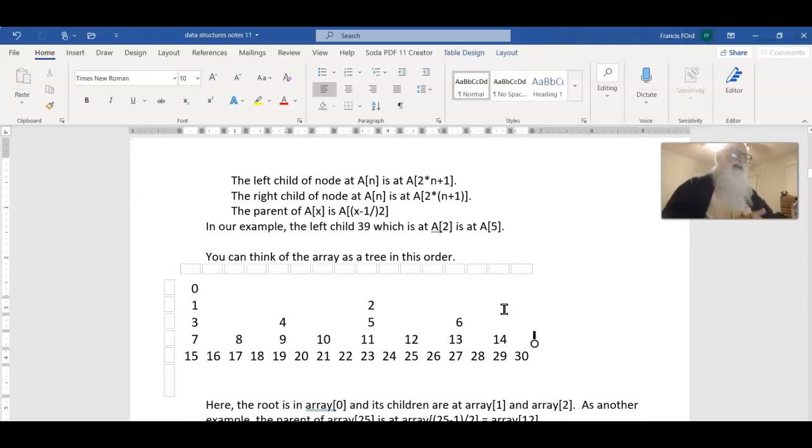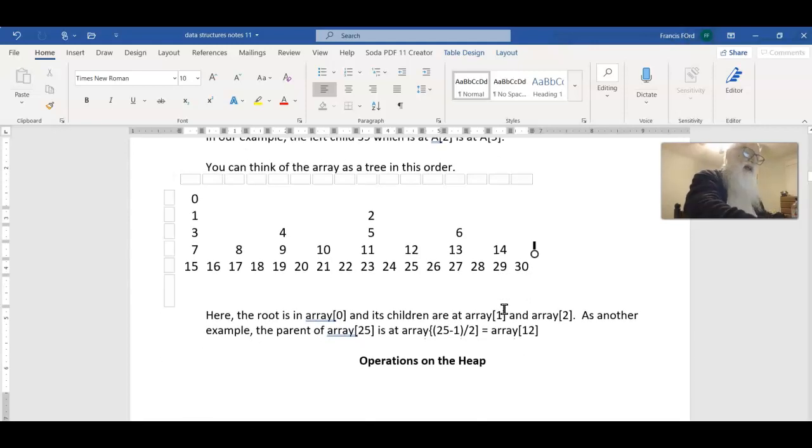Now, I just wrote this out for the fun of it. You can think of the tree as having the first level is node 0. It has children 1 and 2. 1 has children 3 and 4. 2 has children 5 and 6. 3 has children 7 and 8. 7 has children 15 and 16, and so on and so on and so on.